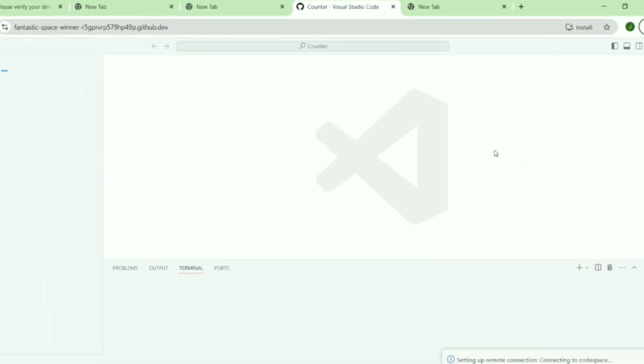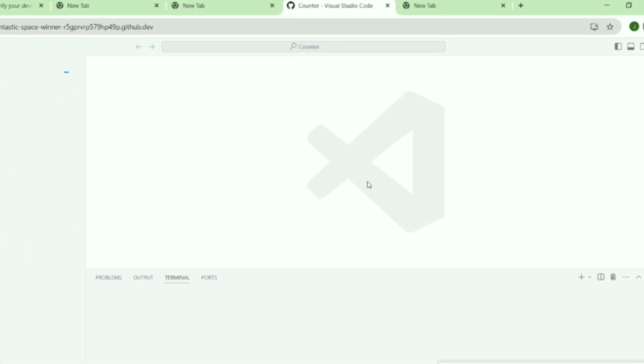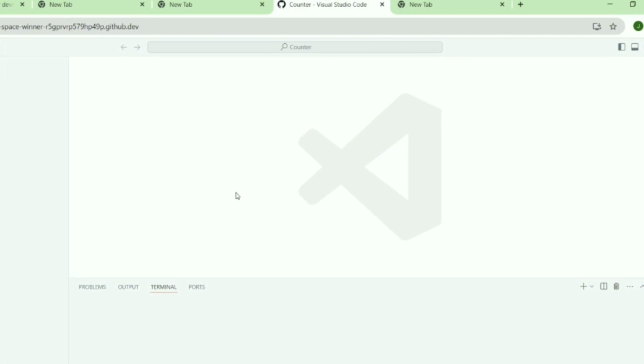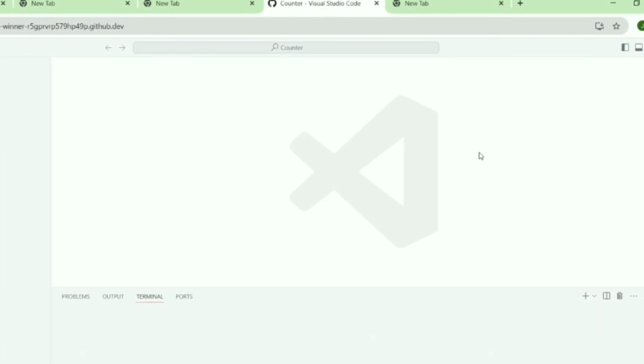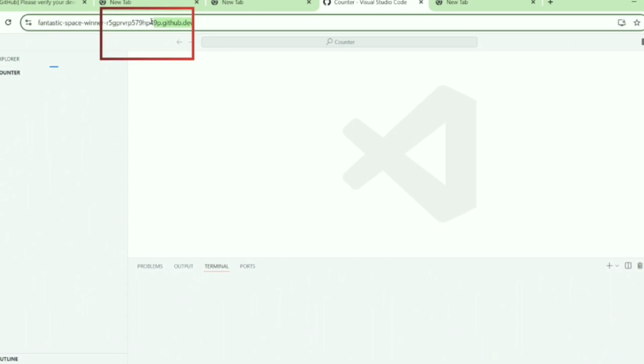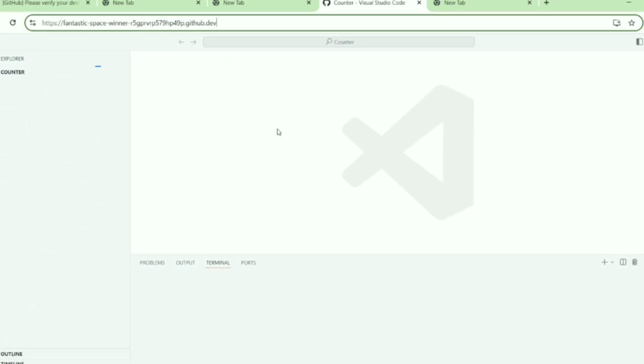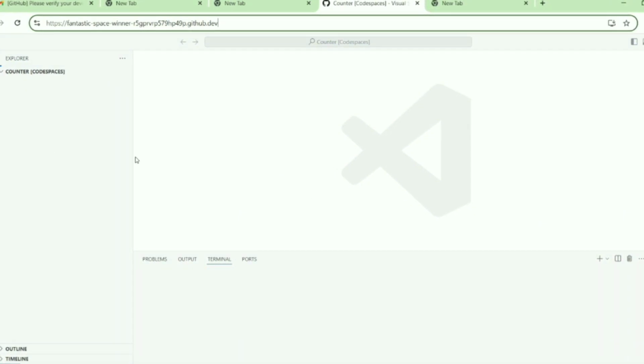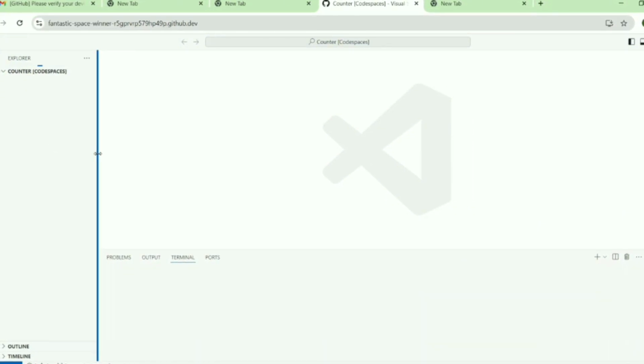Yes, so you can see that it's going to open up this. I believe you're familiar with this. This looks like your VS Code. Okay, so once this comes up, you can see that we have a URL here. All right, that means I'm working on the remote. It's a remote IDE, not working locally on my machine. So it looks familiar, like your normal VS Code.